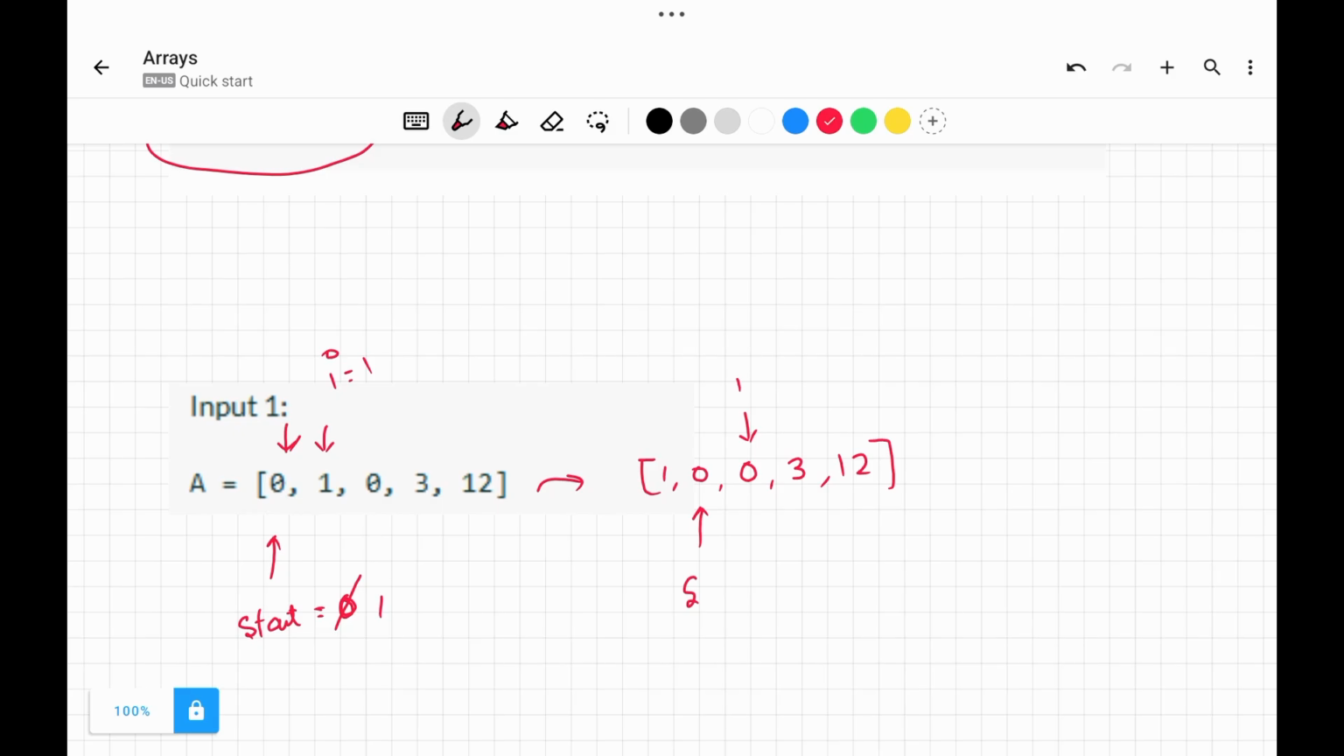This is again a zero element, so I'll move forward to look for my next non-zero element, which is 3. Since it's a non-zero, we'll swap this current i with this start. Now the array becomes 1, 3, 0, 0, 12. When you swap it, you also increment the start, so the start becomes 2 now. My start is pointing at this index, and my i was initially at this.